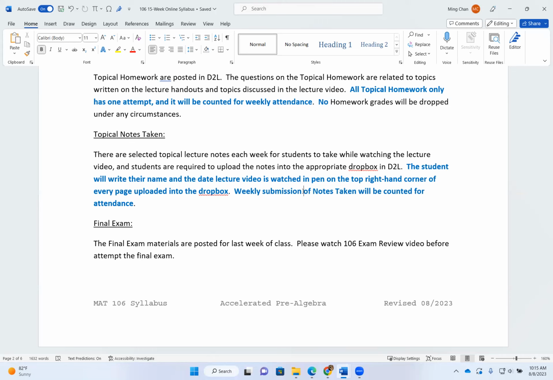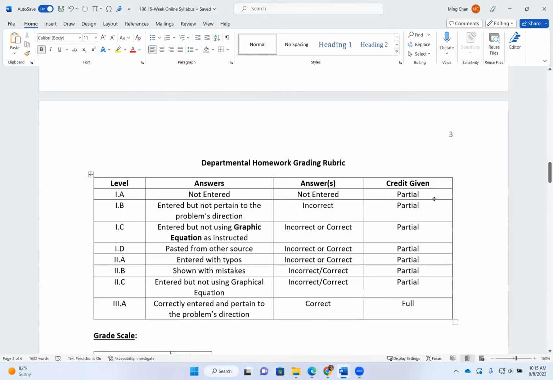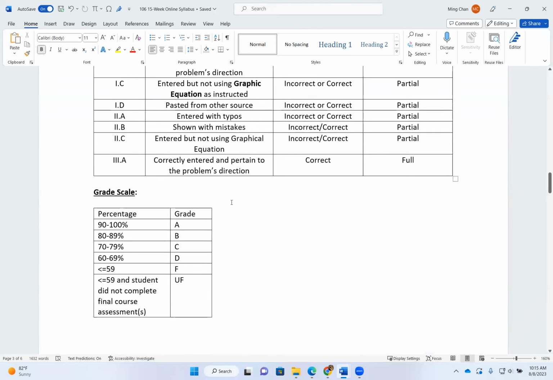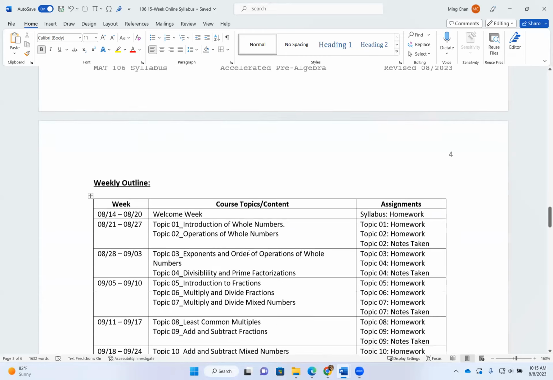Your weekly submission of the notes taken will be counted for your attendance. The final exam is on the last week of class. So please watch the 106 exam review video before you attempt the final exam. Here are our departmental grading rubric for your homework and the exam. Here are your grading scales.